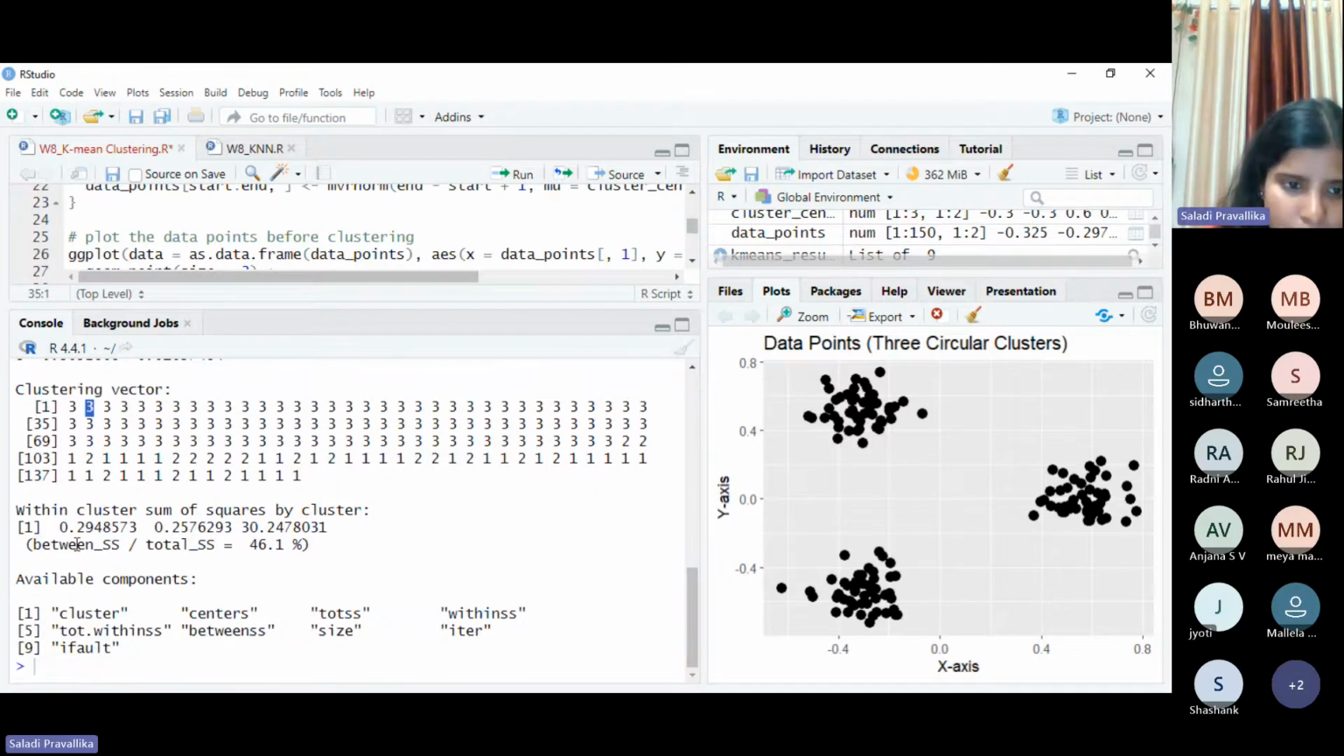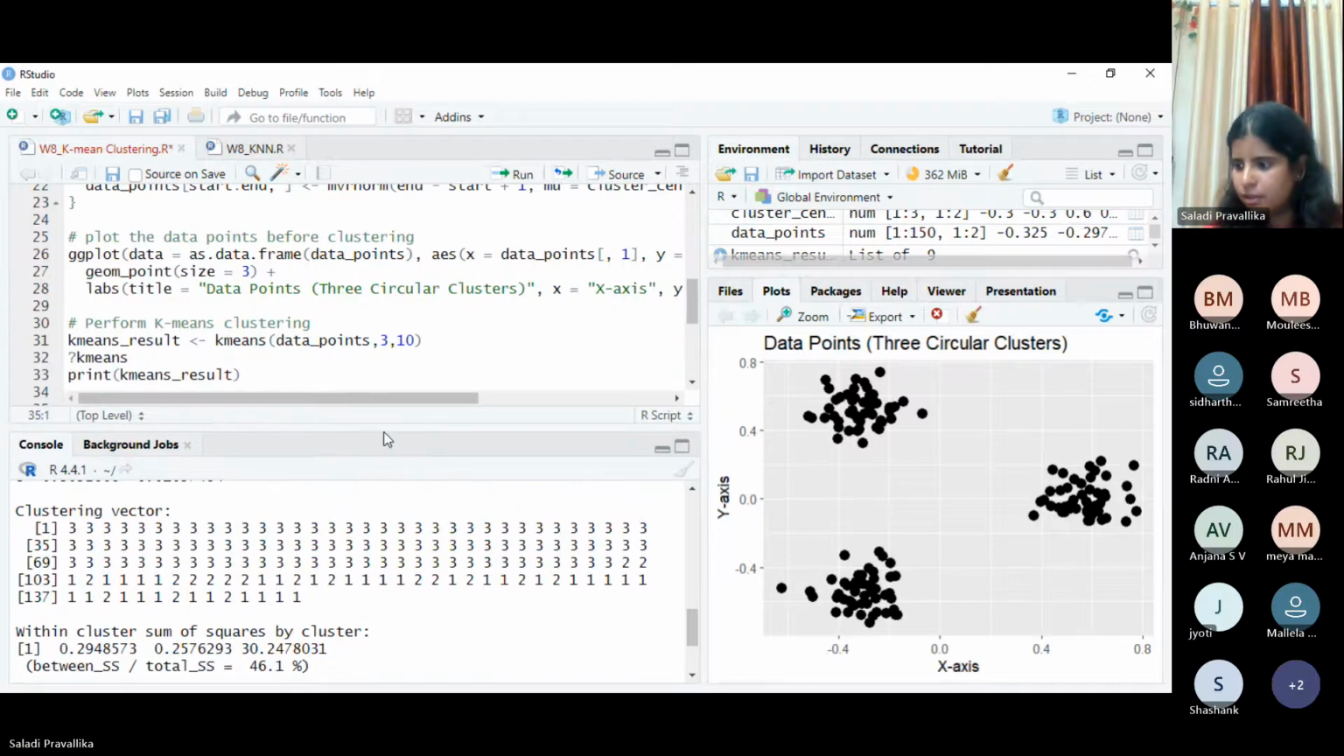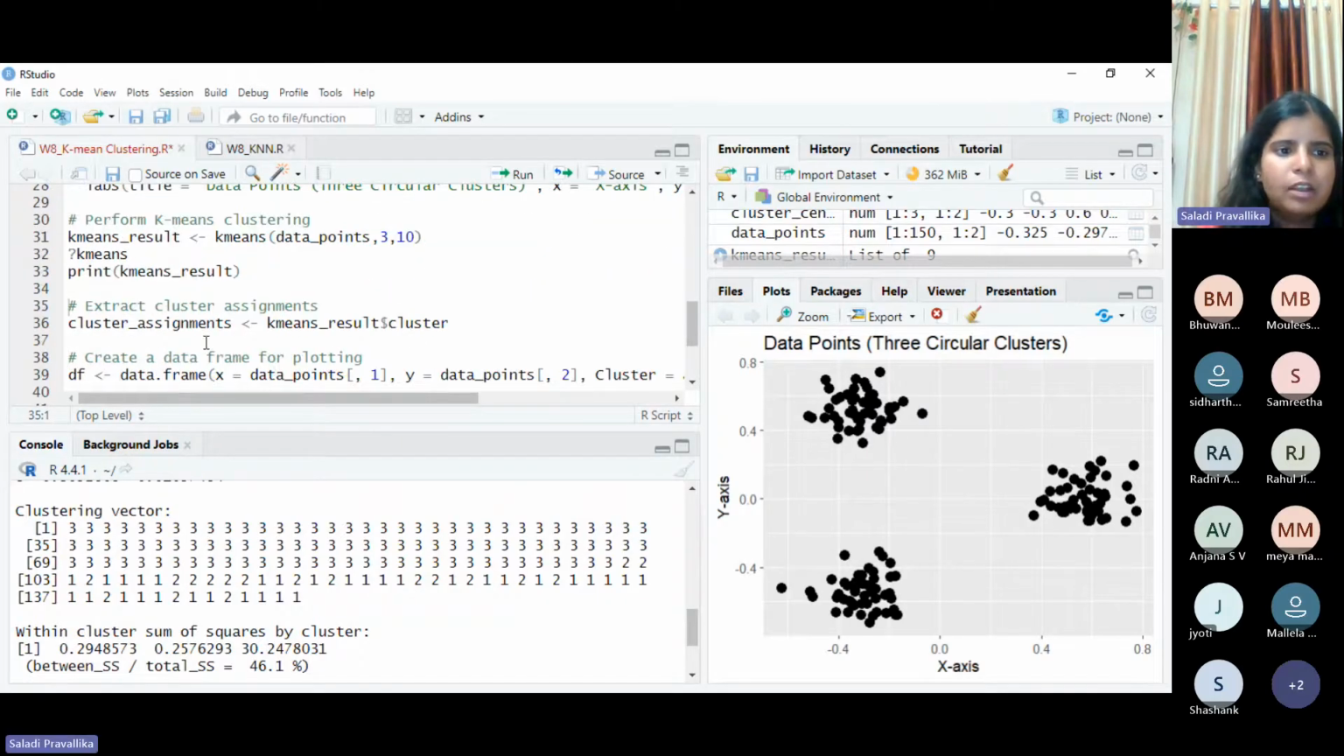Okay. And it is also calculating the WCSS. For each cluster, what are the WCSS values for the final one? So for cluster 1, it is this value, cluster 2, it is this value, cluster 3, it is this value, right? And the total is 46.1%. Okay. So far clear?